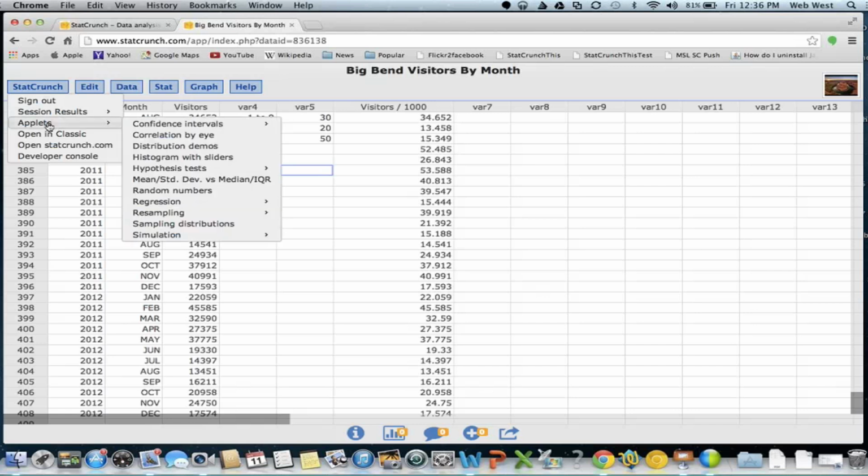The applets here are the big thing I think that people sometimes overlook in this menu. What these are basically, the name applet was originally derived for little Java applications that ran in the web browser. We kept it here even though things aren't Java anymore. But these are little interactive demonstrations that are designed to help people teach statistical concepts.